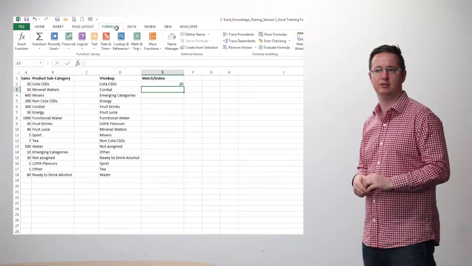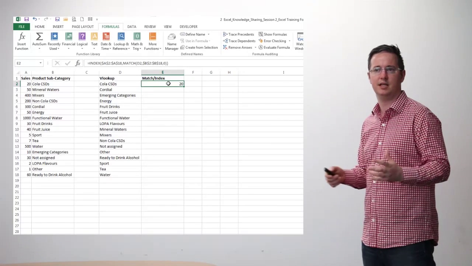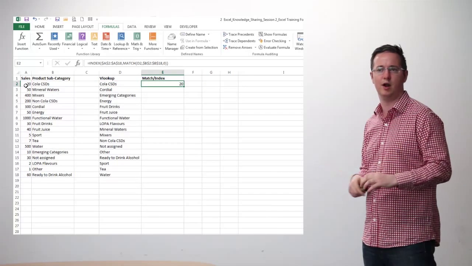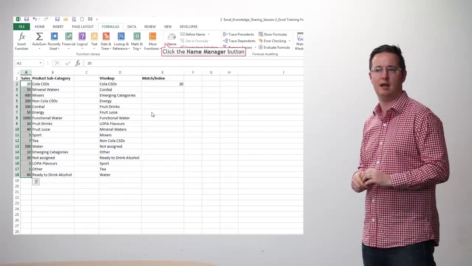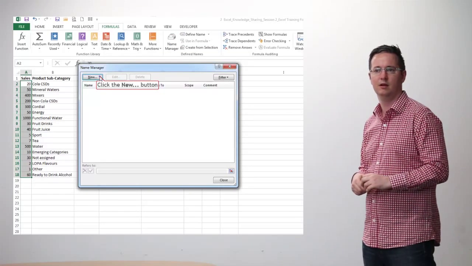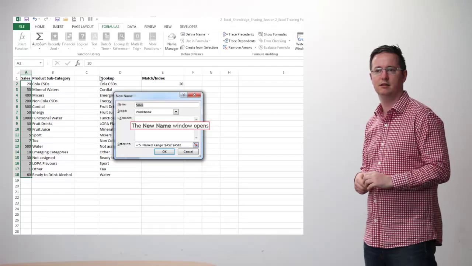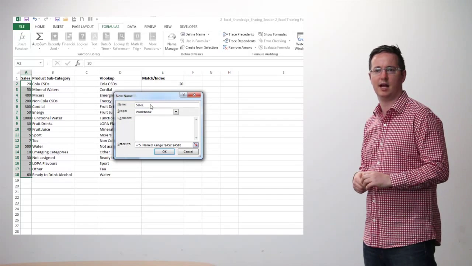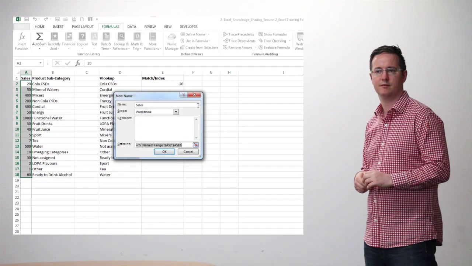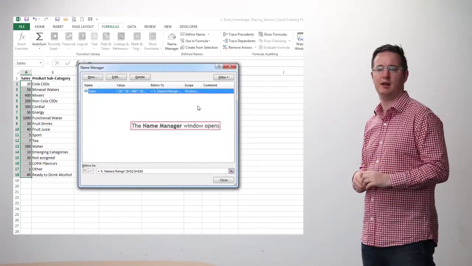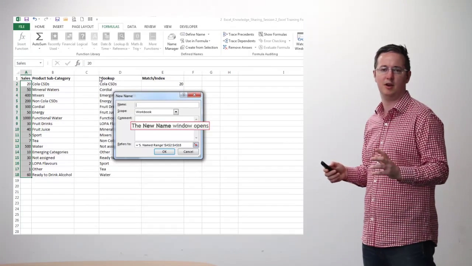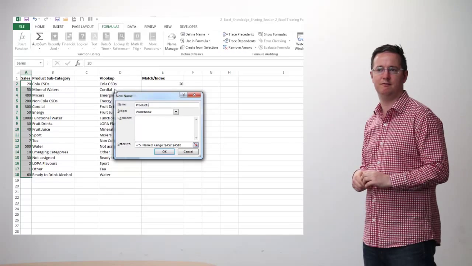So we'll go into our original formula, and you see it's A2 to A18. Now we want to go to sales, the data we want to look up. We go to the Name Manager, which is in the Formulas tab. We click New, put in the name sales, and we've got the range that we want that to refer to. Now we're going to do it again, and this time for product. And the nice thing about named ranges is it automatically absolutes your formulas.